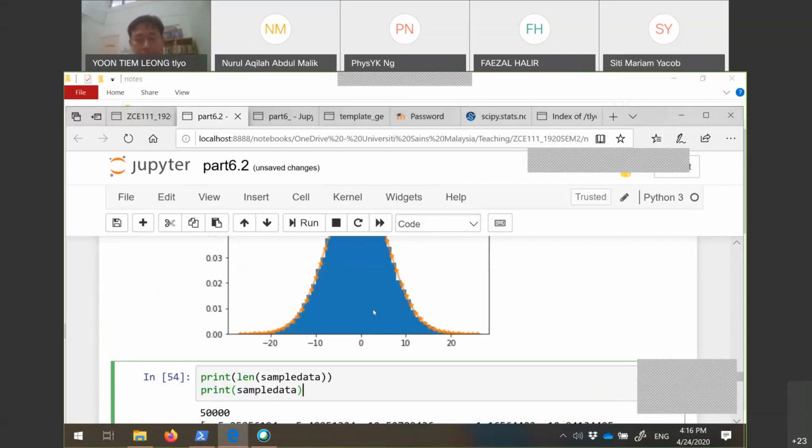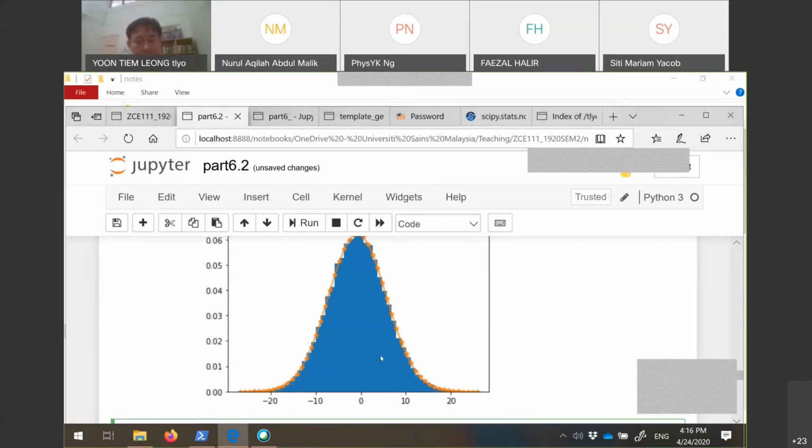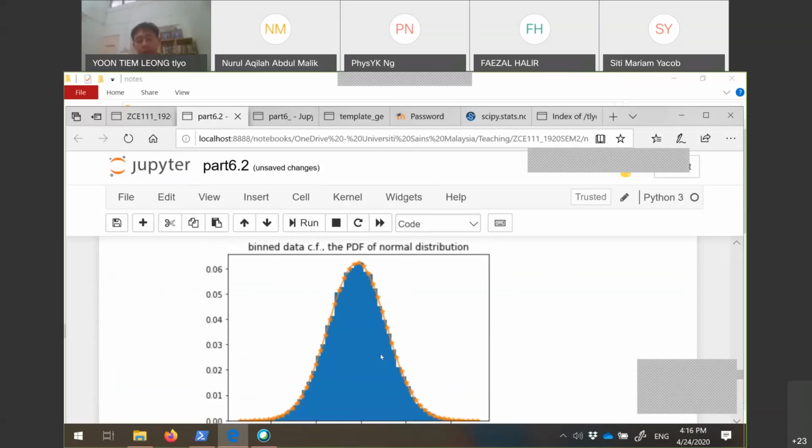The next thing I want to spend a few minutes to talk about is the statistical data sample. Now, this is a very important aspect when you do science. When you do science, you do a lot of data collection. So, for example, in your experiments in the lab, you measure many sample data.